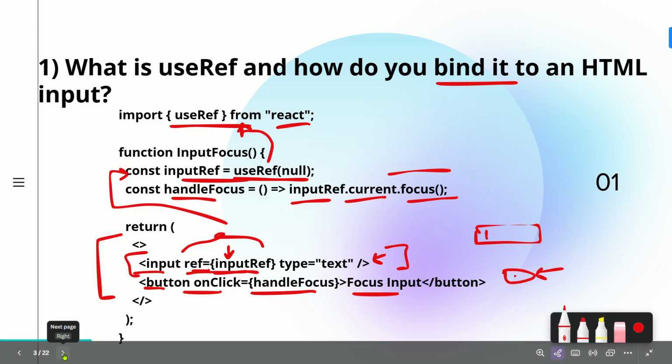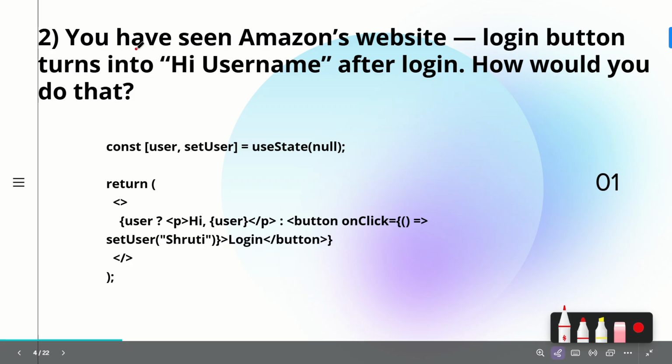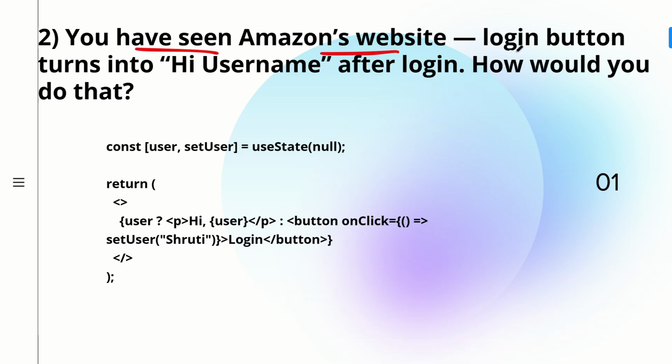Now let's see our second question. If you have seen Amazon's website, there you have a login button. Once you have logged in, that button turns into "Hi, your username". How would you achieve that in React, in the specific application in which you will be working in future? You are giving an interview for some project, so if we want such functionality, how are you going to achieve this?